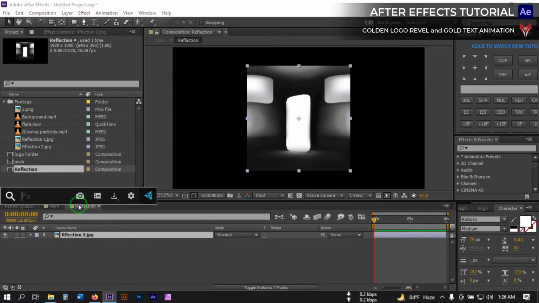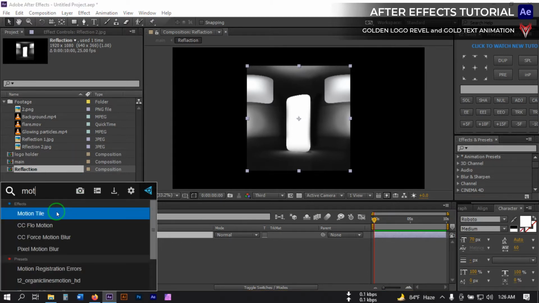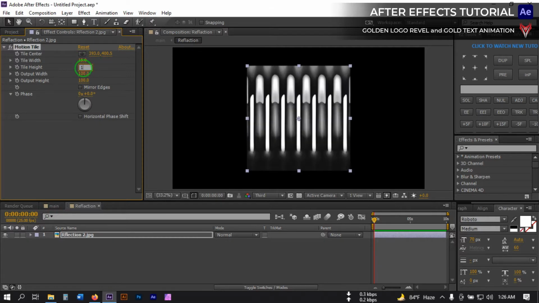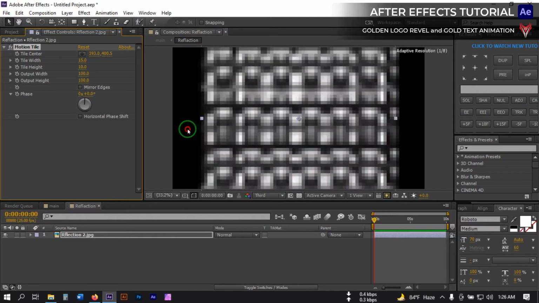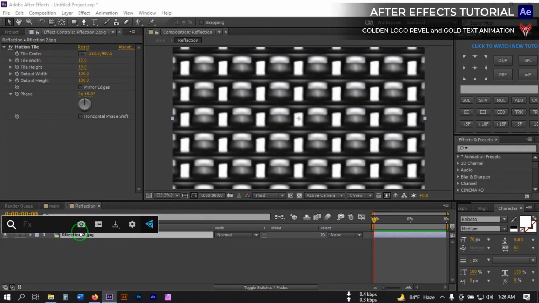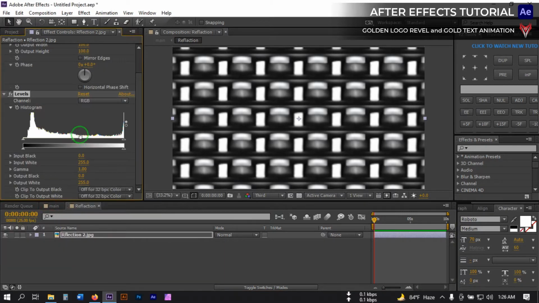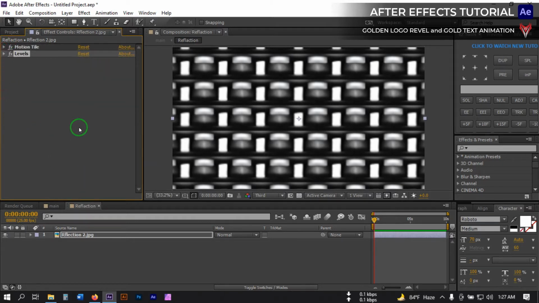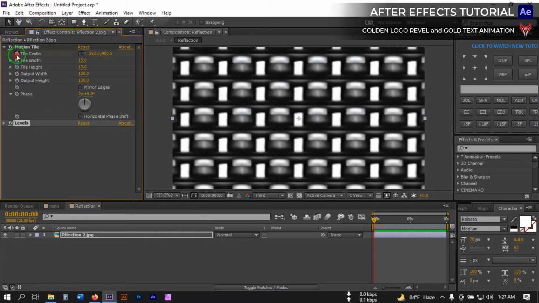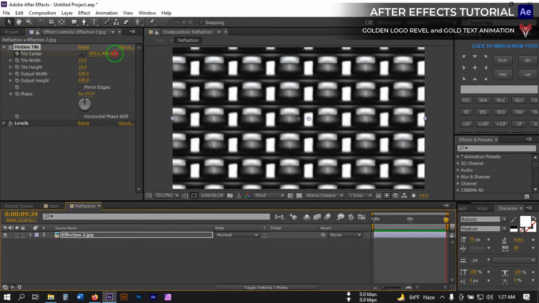Select this, go to Effect and Presets and search for motion tile. Apply it. Now change the output width to 15 and height to 10 and just adjust it with the screen. Then again go to Effect and Presets and search for levels. I'm going to make it a little bit darker. Now let's animate it. So select this, create a keyframe here, go back to the last frame and make it something like this.